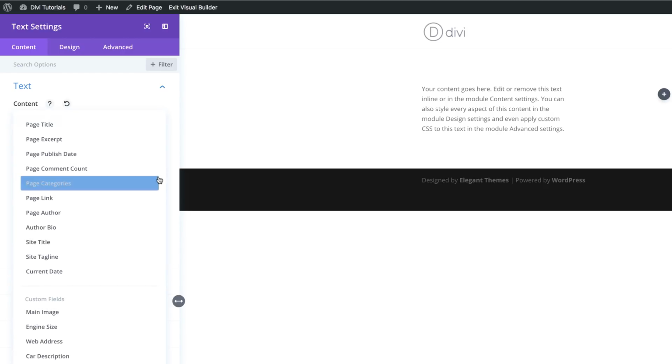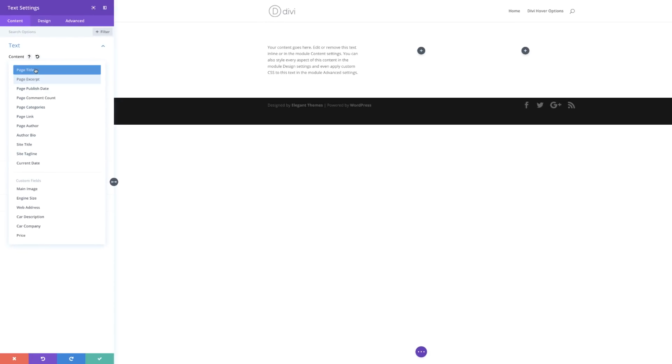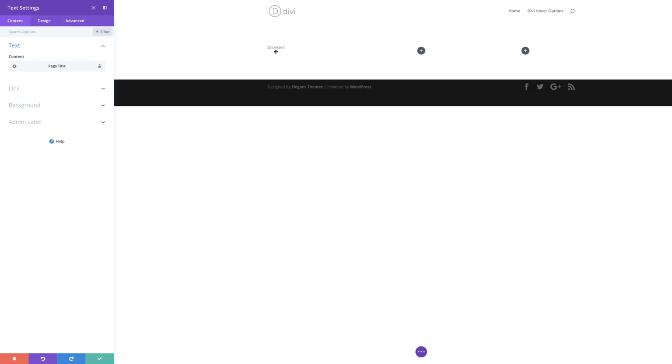Right, so if I click here, you can see there's quite a few options. There's page title. In fact, let's do this as an example. If I go into page title, you'll notice that D content is our page title, and this is what it has pulled automatically.